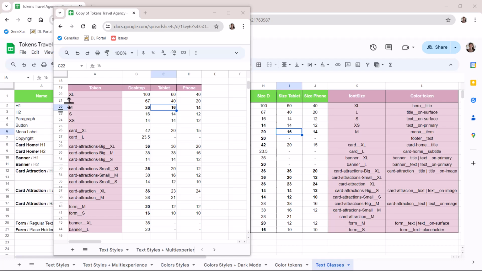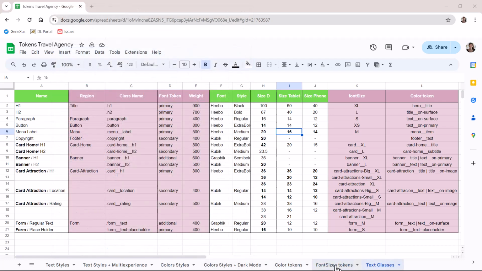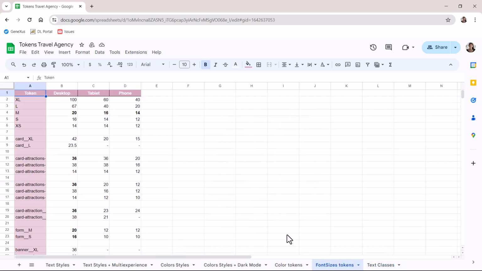Alright, if I copied things correctly, this is how the font size tokens would look like. And I'll add this table in a new tab in the spreadsheet so I have everything together.